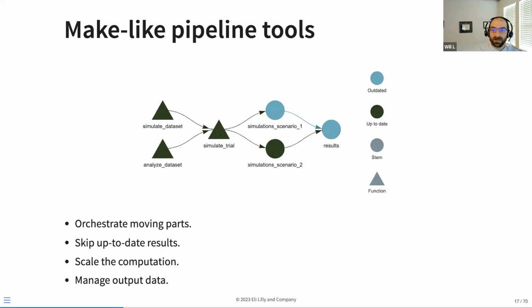And except for some edge cases, you'll be able to say, well, targets told me that all my results are up to date with the code. That must mean that all the code and the commands and steps of the analysis in this graph really didn't change. But maybe some do. Maybe you have a scenario of simulations that's outdated and needs to be run, but maybe there are other scenarios that can be skipped to save time.